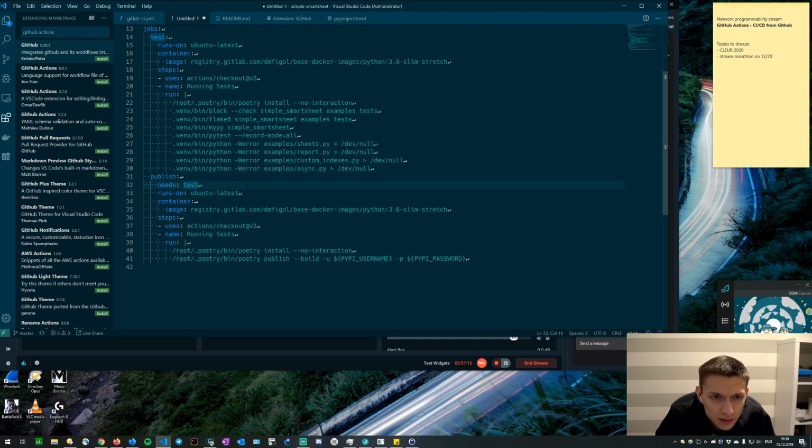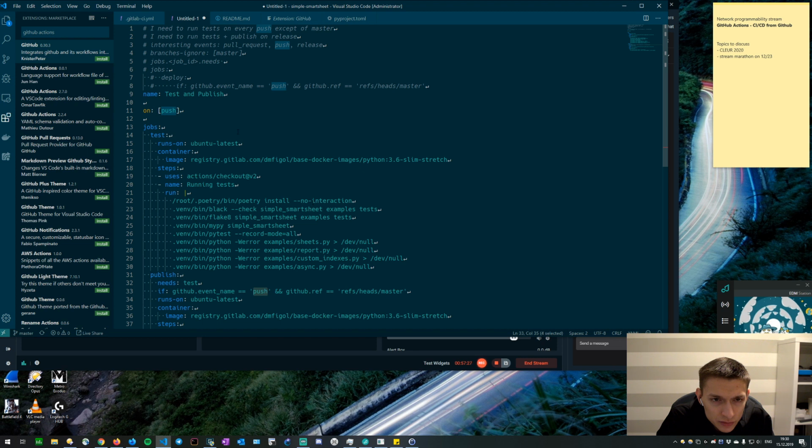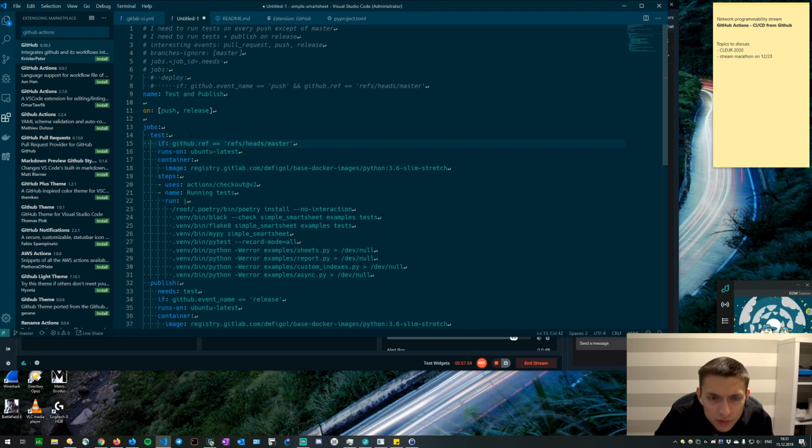And then I also need to say if GitHub event name called release, and then here I say push and release, and then here I can say if and, like this, I guess, right? So we will run tests if the event was push.